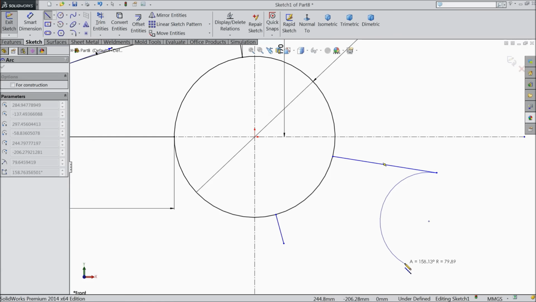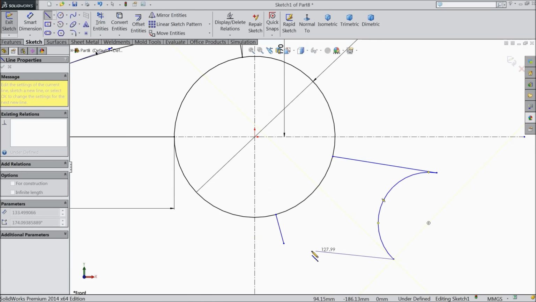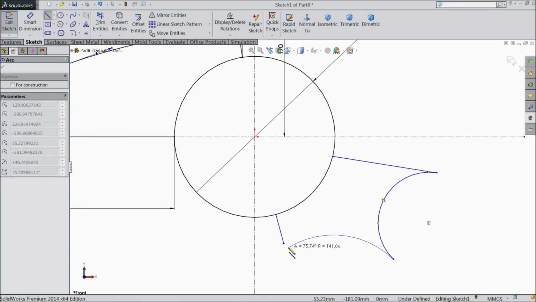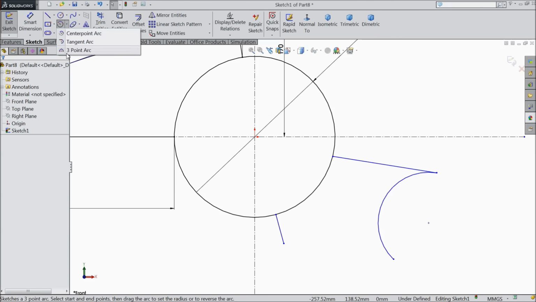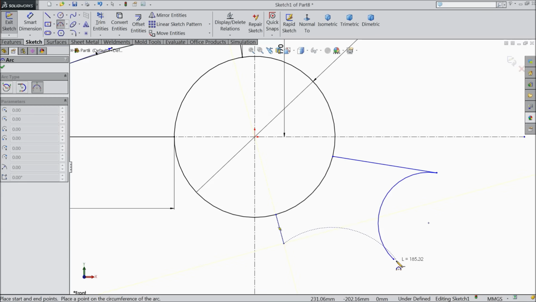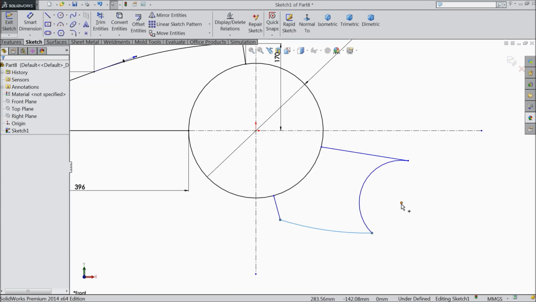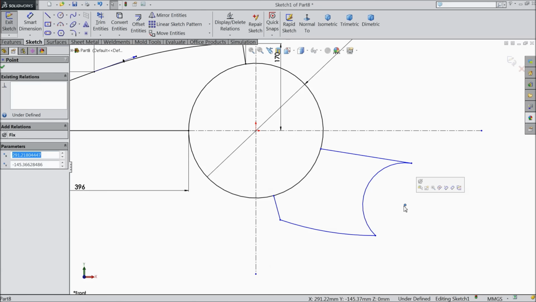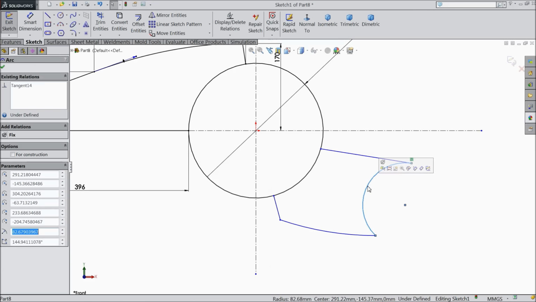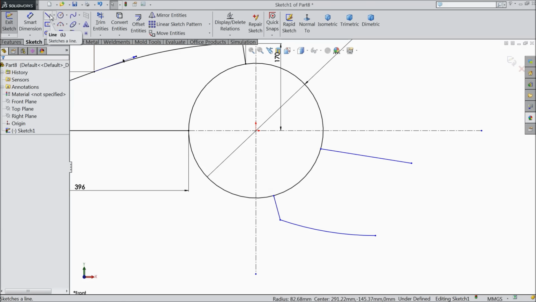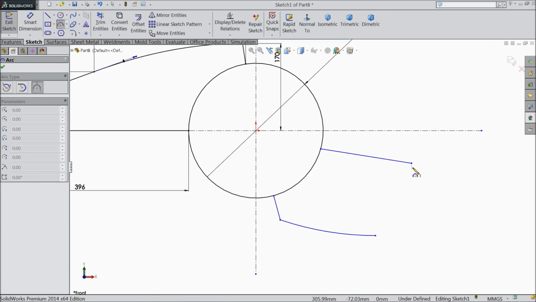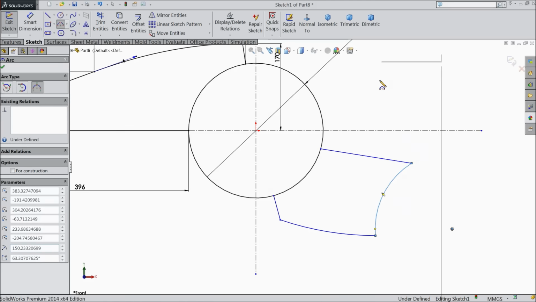Now draw a... Now again go back and choose 3-point arc. Connect this end to this end with a little curve. Okay. Now delete this curve also and select 3-point arc and connect with this point. Take it a little inside, exit.